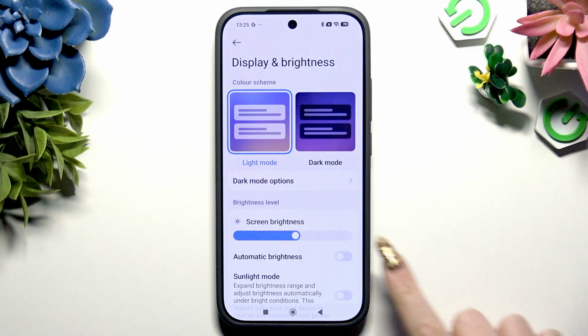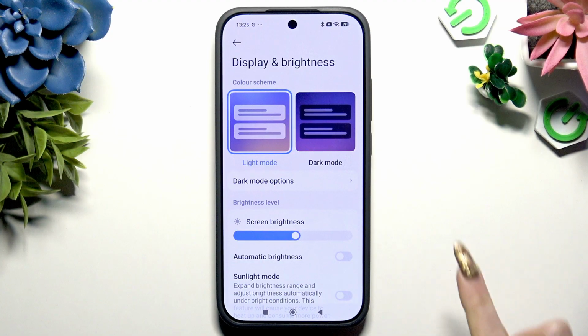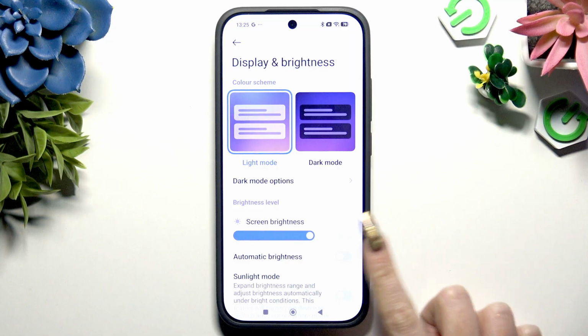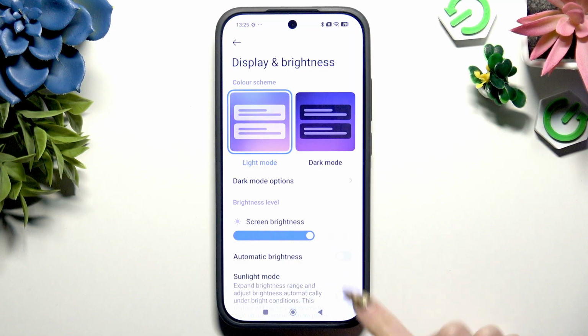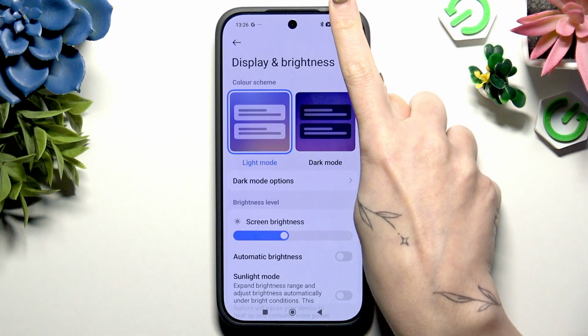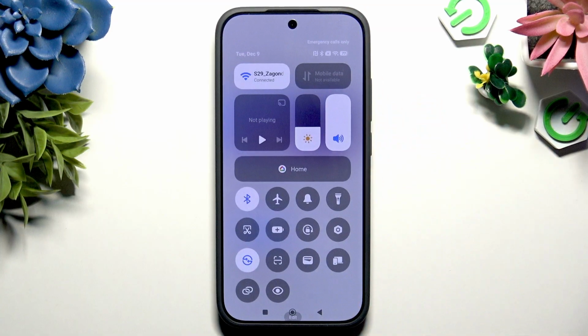Now operate this switcher next to automatic brightness located under brightness slider to either switch it on or turn it off. If you want to adjust your brightness manually, you can do that from here or by going into tab menu. To do that, swipe down from the top right corner of your screen.